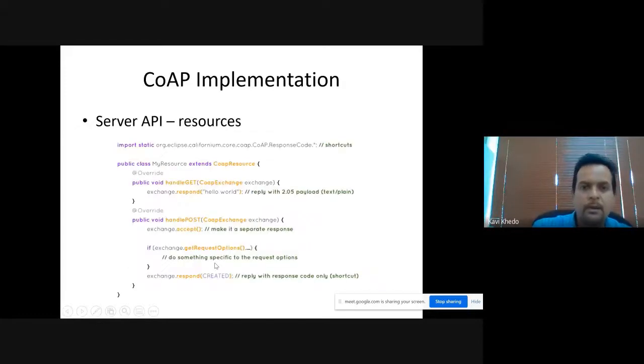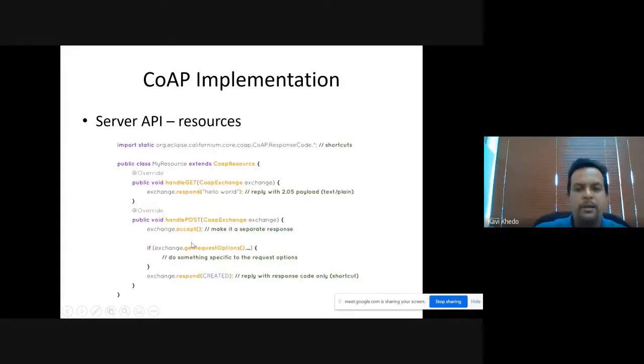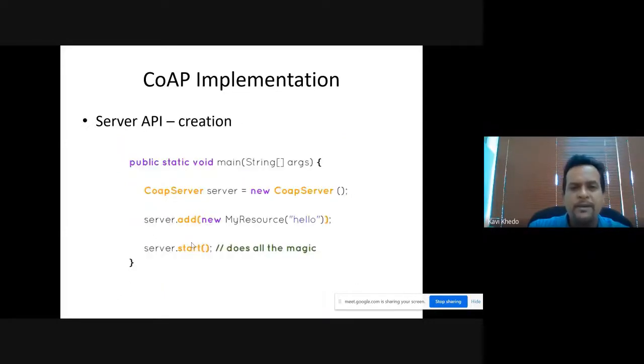Here it is. This GET and POST is available because we have created it, associated it with MyResource, added it, and started the server. Now your CoAP server is ready. Obviously, this is something very simple, just to say hello world. So this is the server side. This is how you are going to implement the server side. The server has been created.